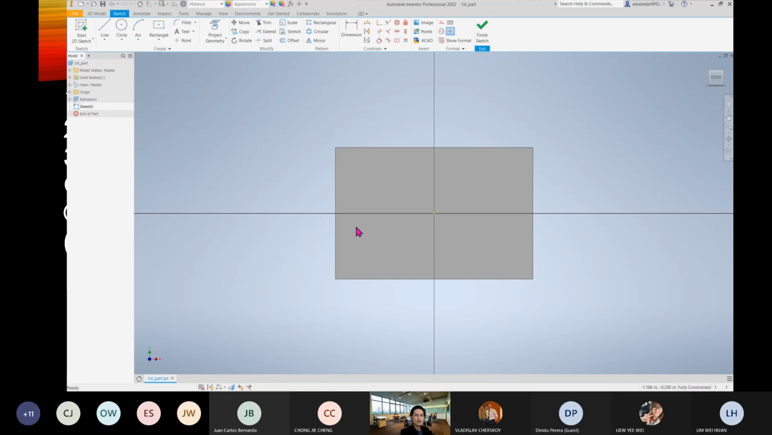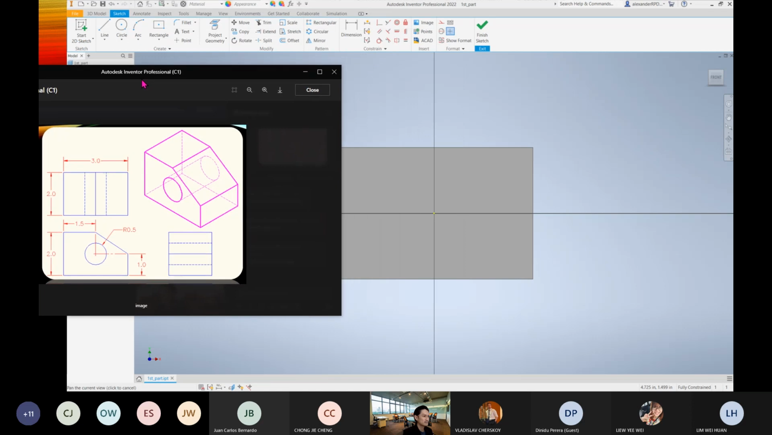Okay. So now, if you look at our drawing over there, we have 1.5 from here and then 1 from here. So we need to create a triangle profile over here to do the cutting, as you can see here.